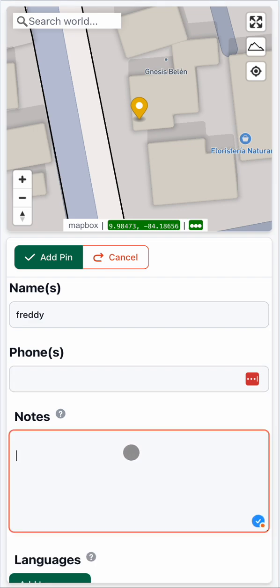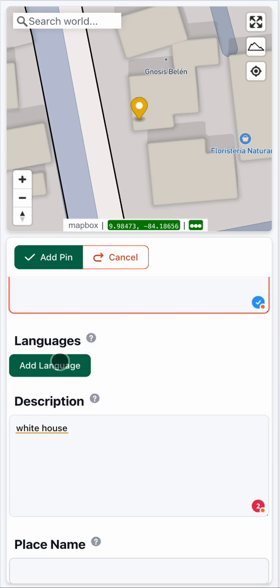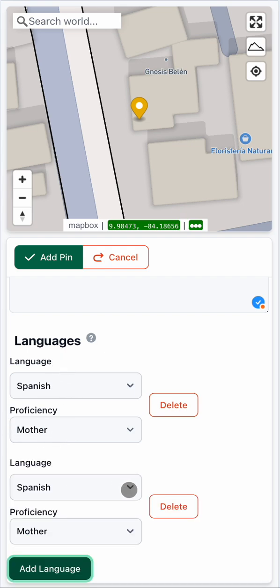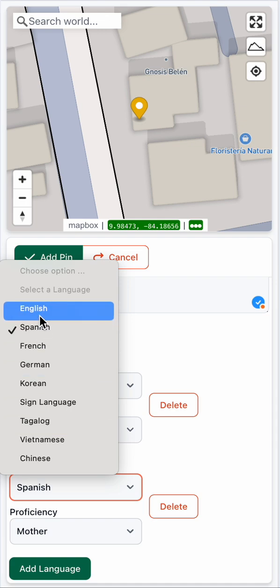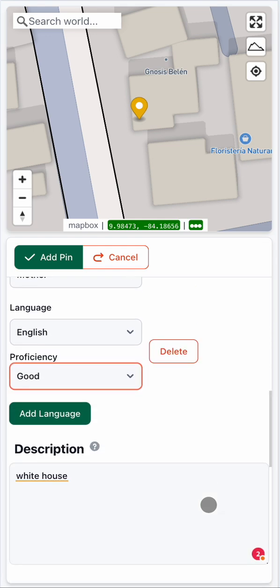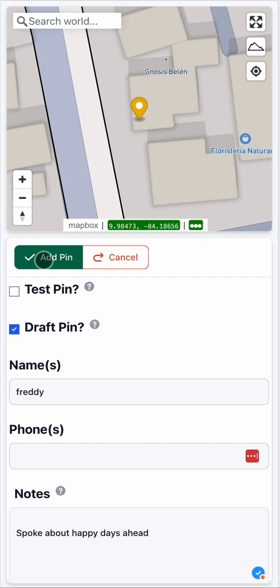And the notes are meant to be for your interaction with that person. So spoke about happy days ahead, something like that, right? And then you can accommodate languages. So mother tongue is their native tongue. They may speak other languages, so just put in that and then pick the proficiency. All right, you can add some more details, and then you add the pin.